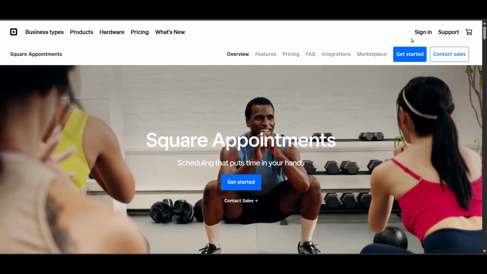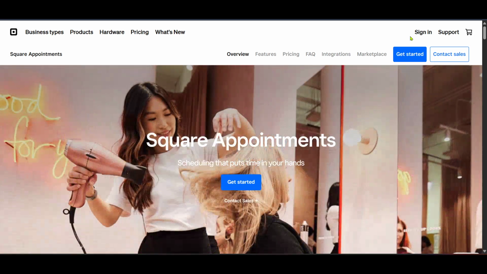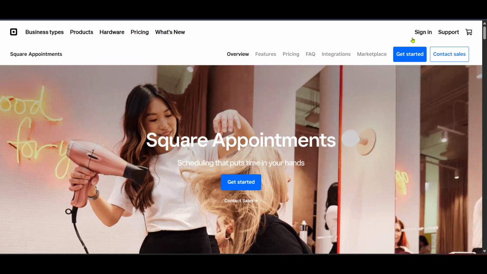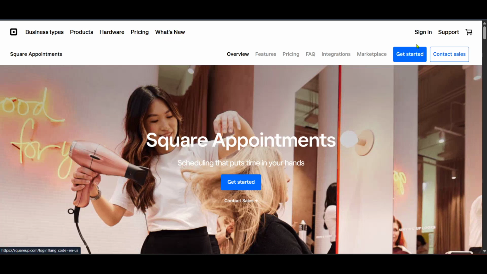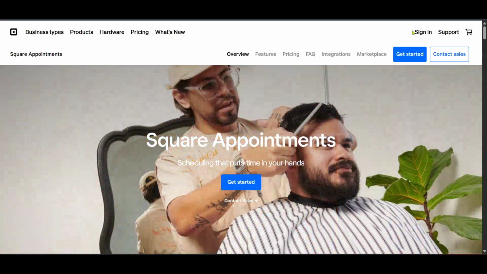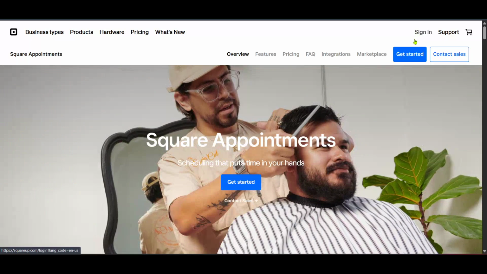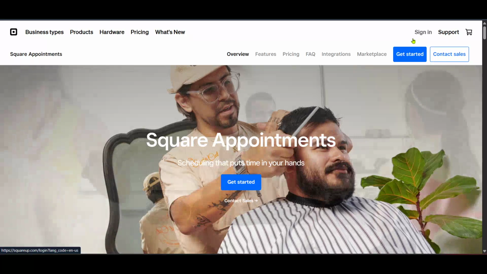First off, you'll want to begin by navigating to the Square Appointments webpage. This is the starting point for accessing their powerful free appointment scheduling software. Once you're on the page, the next step is to log in. If you're not already signed into your Square account, you'll need to do so by clicking Sign In, located at the top right corner of the screen. Enter your login credentials and proceed.